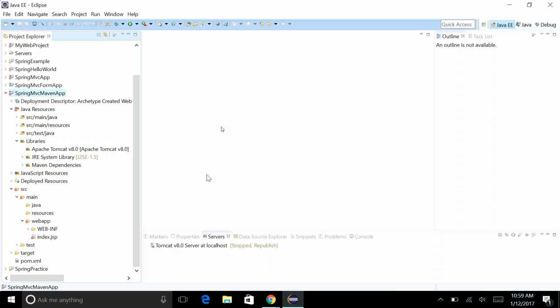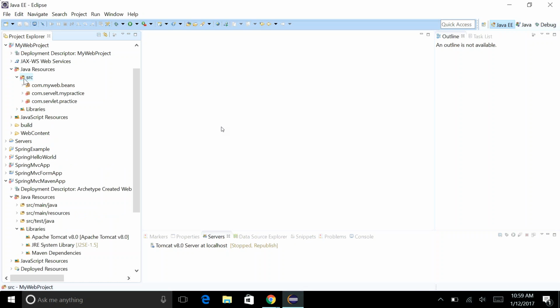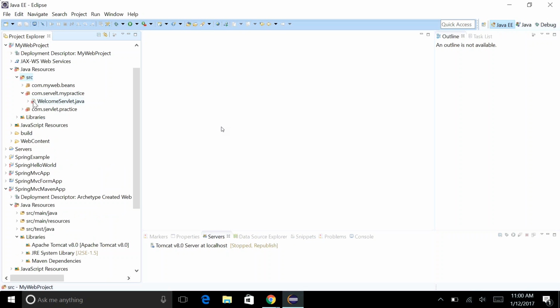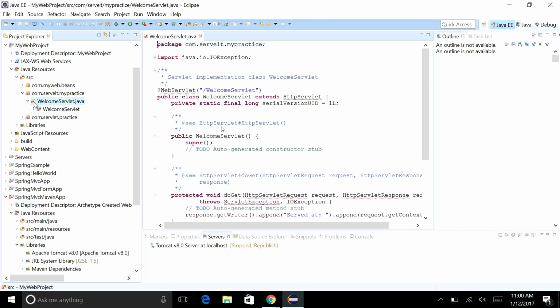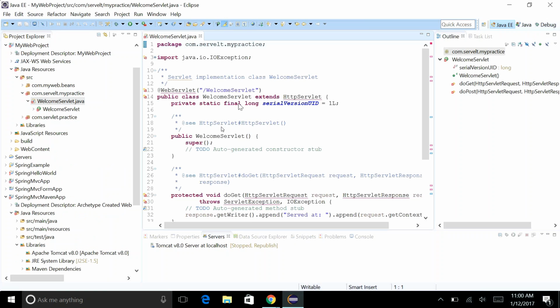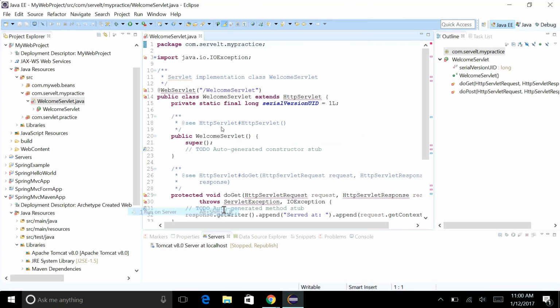All your web projects are giving error, even your my web project. Can you go there to your my web project? What are the errors? Expand those packages. Are you able to run that welcome servlet? Run that one. Let's see. No, it will not run because there are several errors.